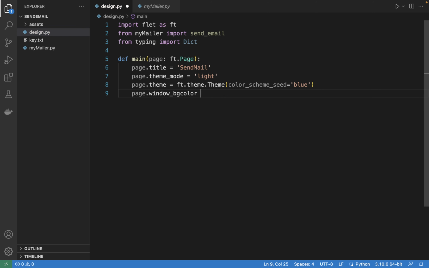Okay, so for the window's background color, I already have the hash code. It is 00, this is actually a bluish, dark blue, right? So 00595958F. This is the hash code that I'm going to use.